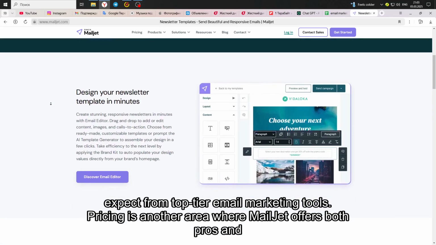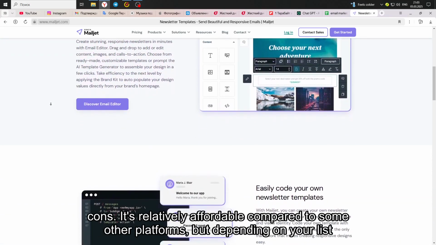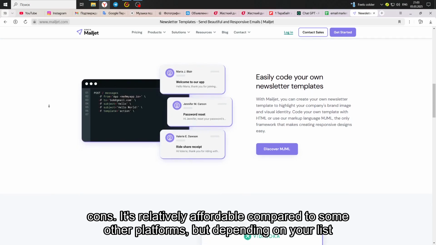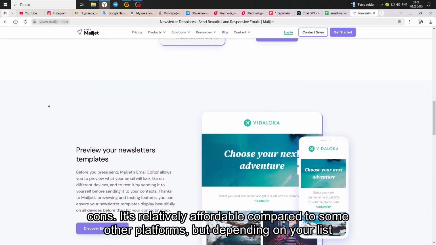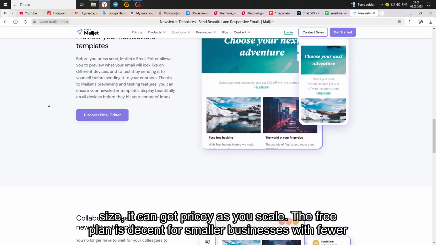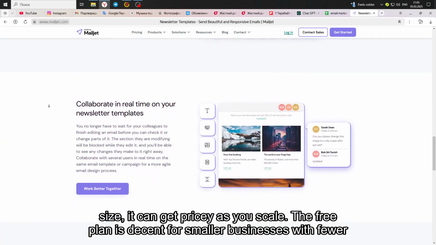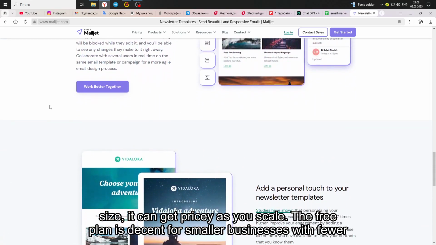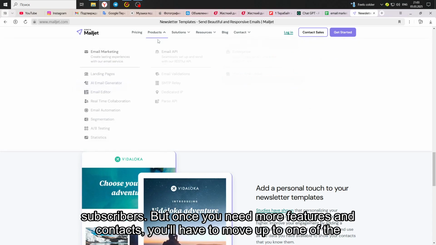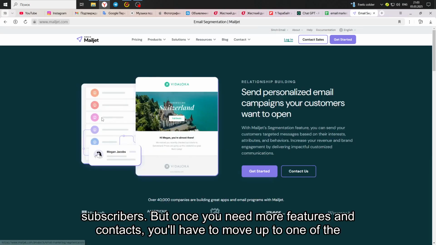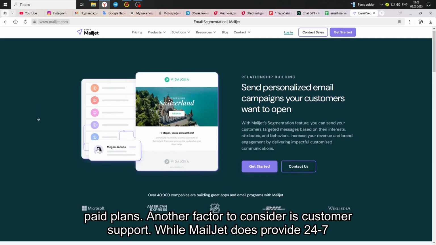Pricing is another area where Mailjet offers both pros and cons. It's relatively affordable compared to some other platforms, but depending on your list size, it can get pricey as you scale. The free plan is decent for smaller businesses with fewer subscribers, but once you need more features and contacts, you'll have to move up to one of the paid plans.